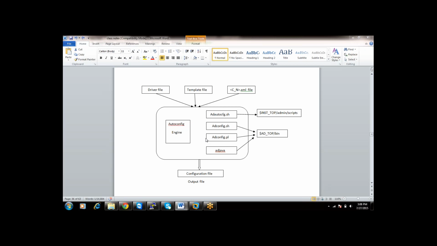So I'm just explaining the procedure once again. Just listen carefully. First, your autoconfig will go to the driver file. Your driver file contains information about the template files, which means one driver file contains information about multiple template files. So what will be residing in the template file? In your template file, the information about the configuration file parameters will be residing.